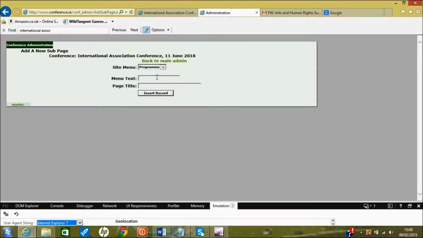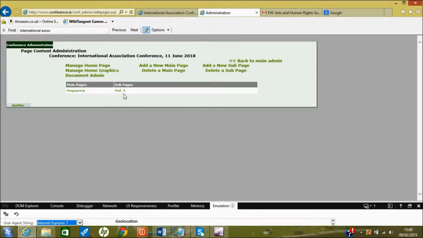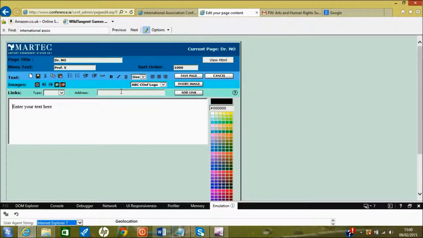Then title the subpage whatever it may be. So if it were relating to your speakers, it would title it by the speaker's name, Professor X or Dr. No, and then insert record. As you can see, the subpage Professor X has appeared over to the right hand side of program. When we click in here, again it is the exact same editing suite as we have in our other pages. It is similar to the program page, but this sort order is the sort order of which this subpage will appear under program or speakers page.